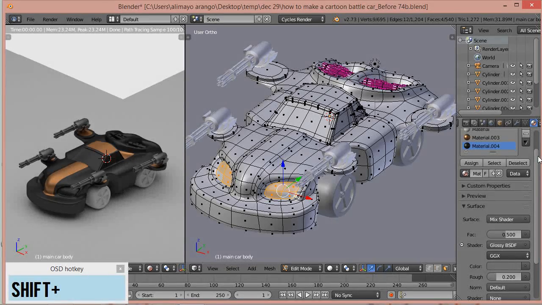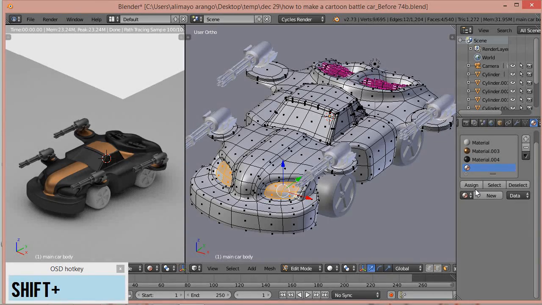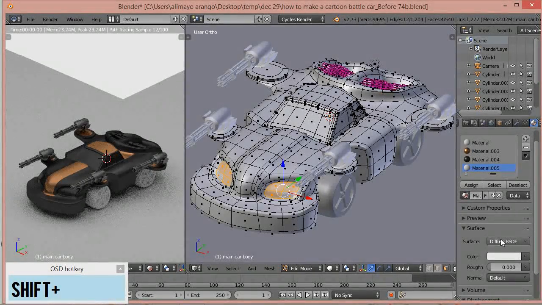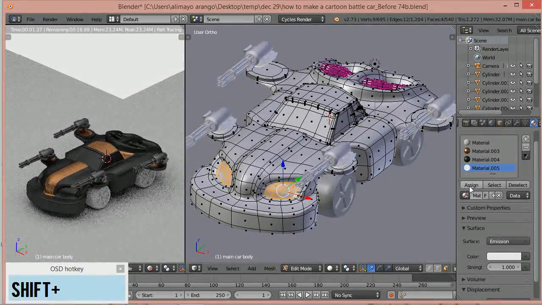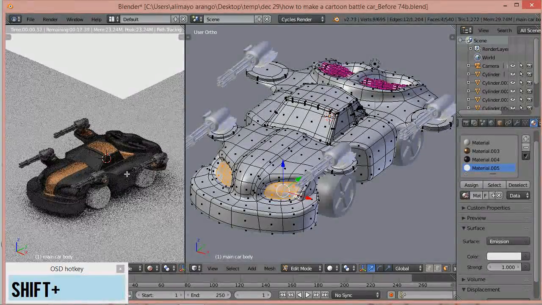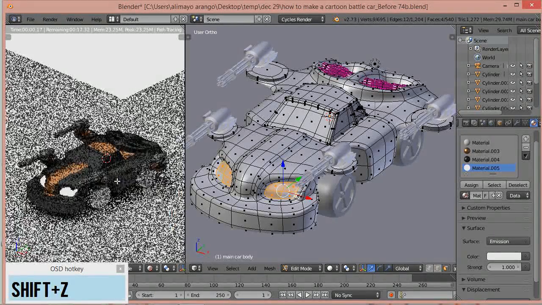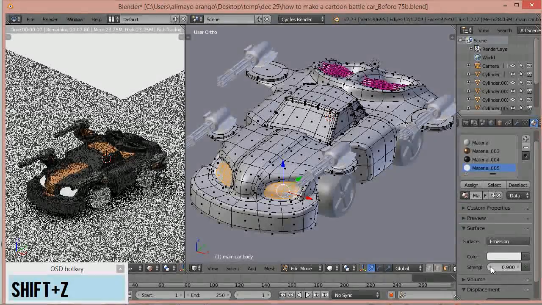So what we're going to do, like we did before, is scroll up here. We're going to click the plus here, and then select new. We're going to change this diffuse to emission. So now I'll click assign. Then I'm just going to press Shift Z, then Shift Z, and now you can see our headlights there. With that set up, we're going to take the strength down to 7.